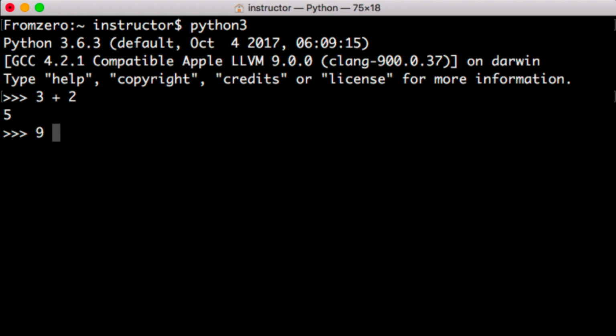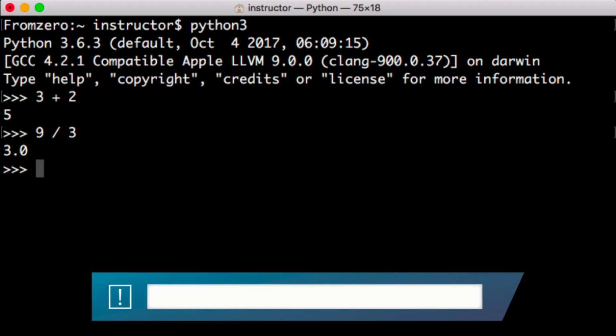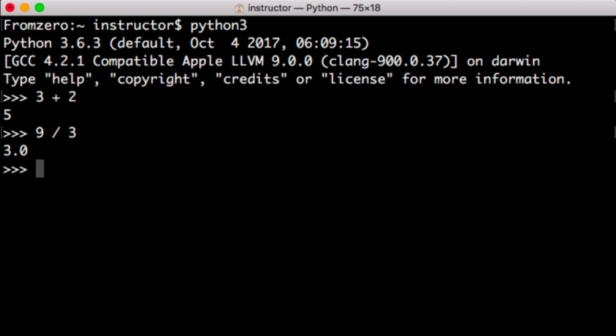But now if we do 9 divided by 3, we get 3.0. The 3.0 is called a float because it has a decimal point. But now imagine we assign these expressions to variables. So let's do a equals 3 plus 2, b equals 9 divided by 3. Just by looking at a or b, we can't tell what variable type they are.